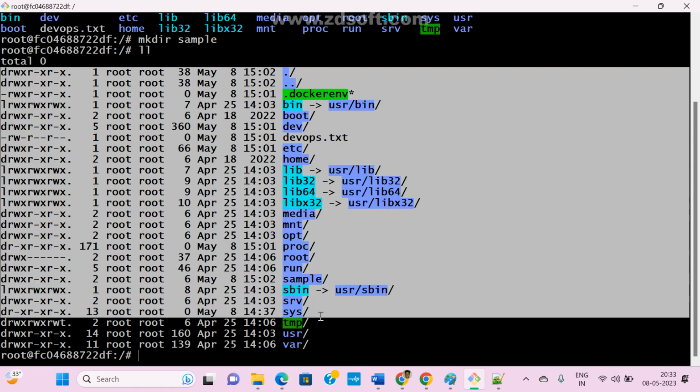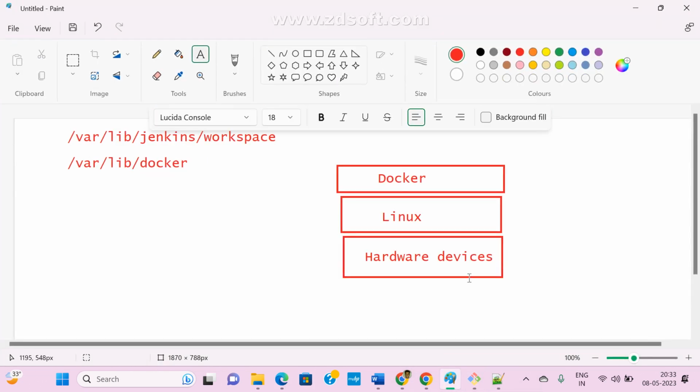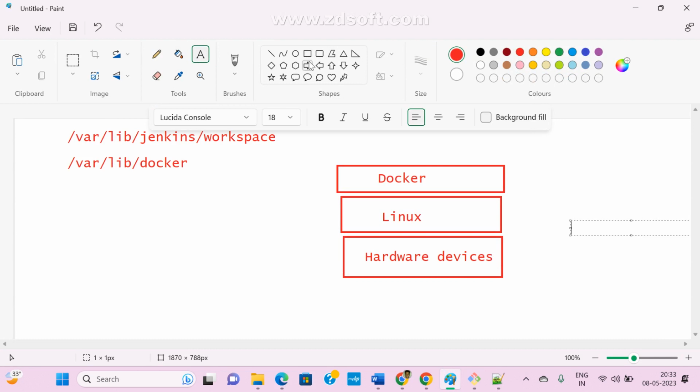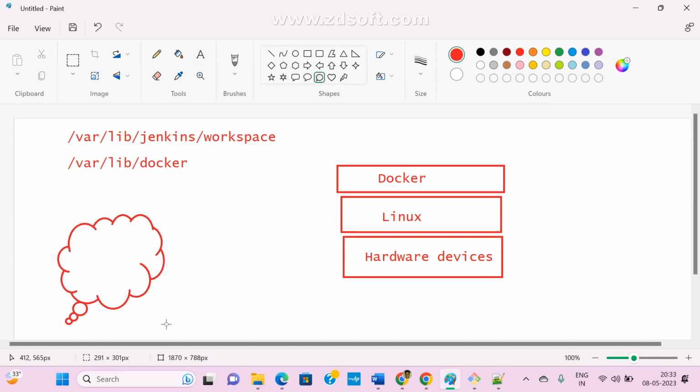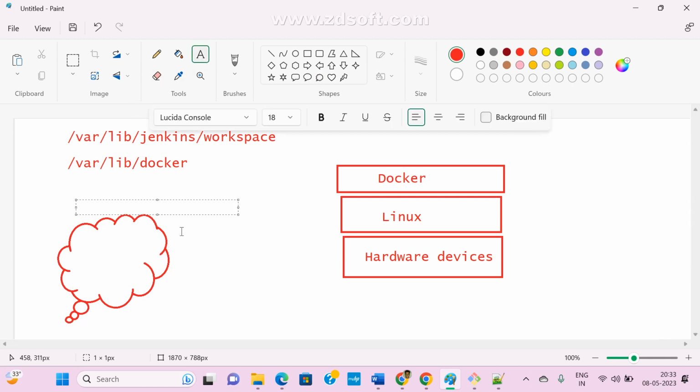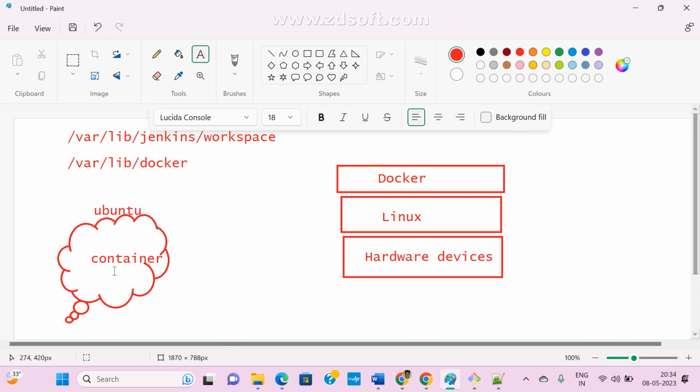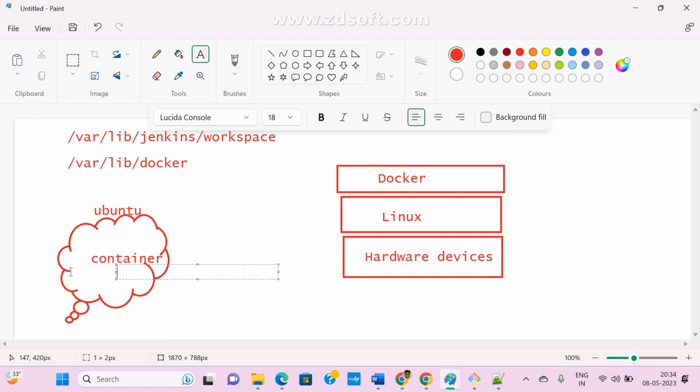Now, the operating system is ready. Don't get confused, guys. I needed one Ubuntu operating system, and just now I created one Ubuntu operating system with the help of Docker, which is the container. This is very simple. I just created one container. From which image did I create this container? The Ubuntu image. Now this is acting like an operating system.